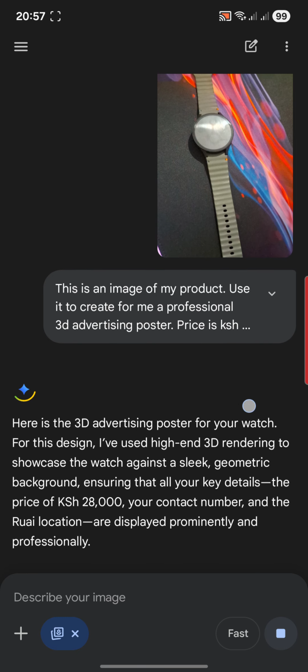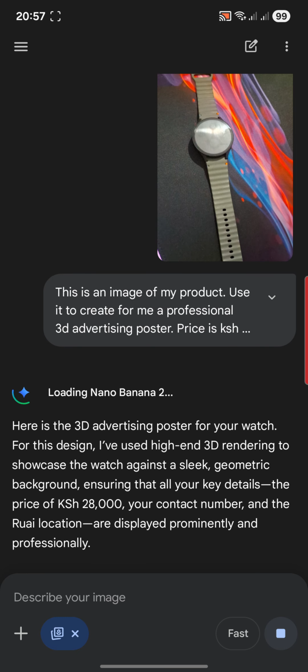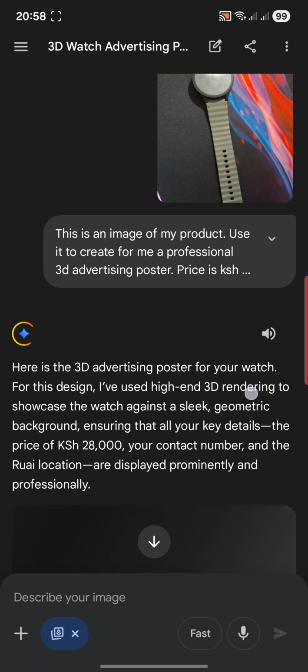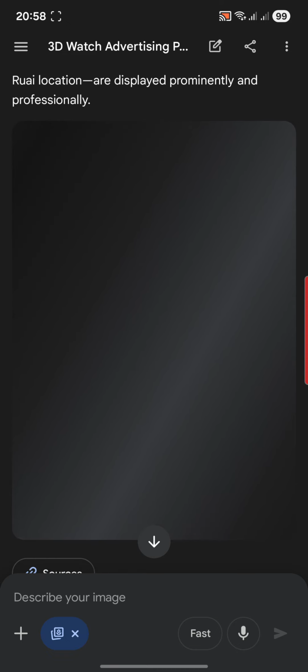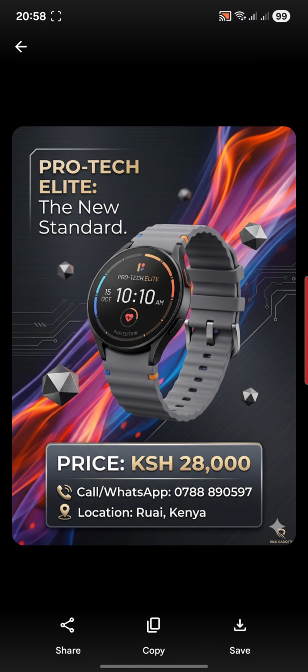So it's working. It should create a poster for us that we can share on social media and other platforms to advertise the product that we are selling. Give it a second to do that. In this case, it is using Google's Nano Banana image generating model to generate this poster design. Let's see what we get. And there you are, look at that.